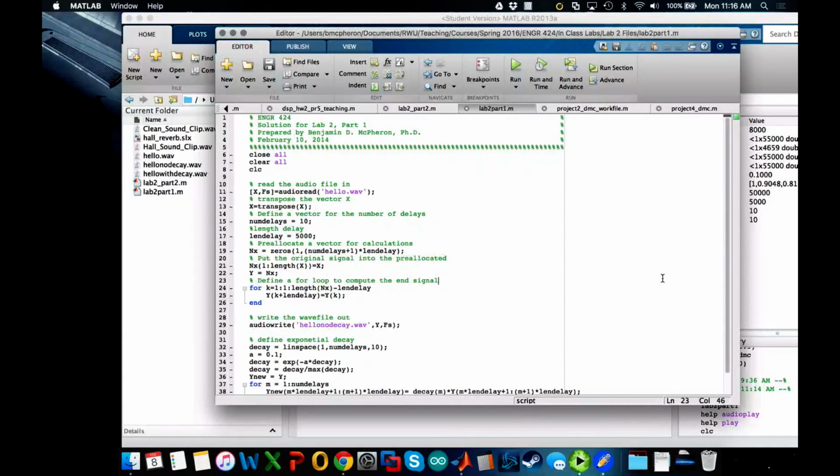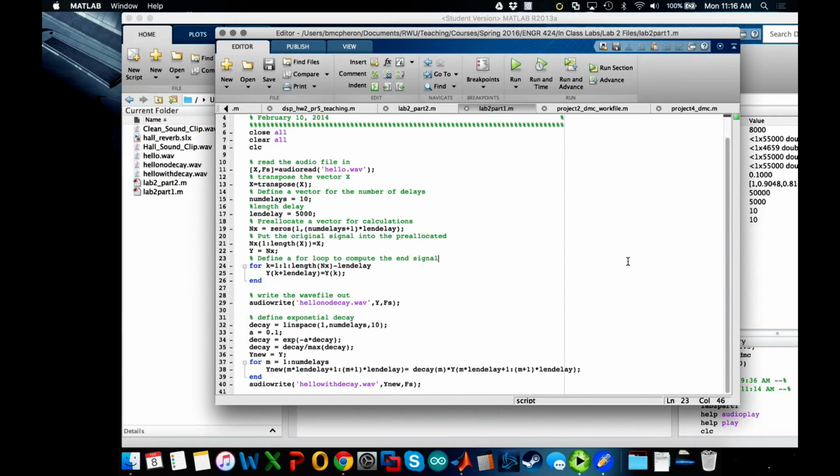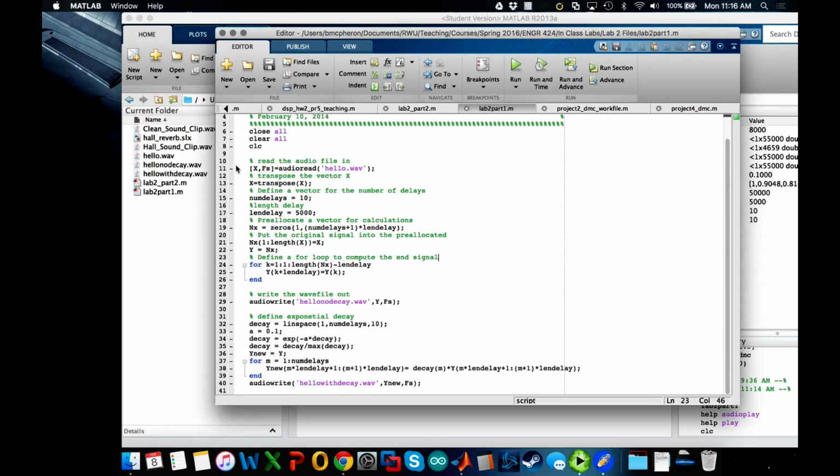Okay, so let's look through what we want to do for the audio processing lab for signal processing. What I want to point out is that the directions are pretty self-explanatory, but I want to make sure that I highlight things that are very important. For example, reading the audio file in.